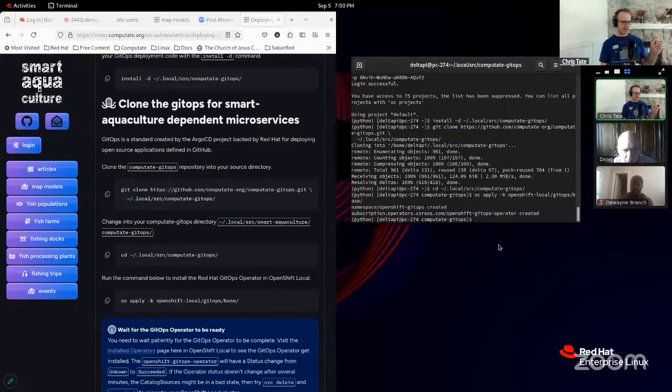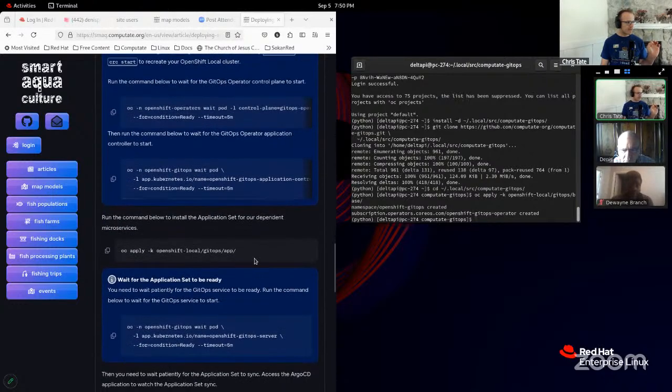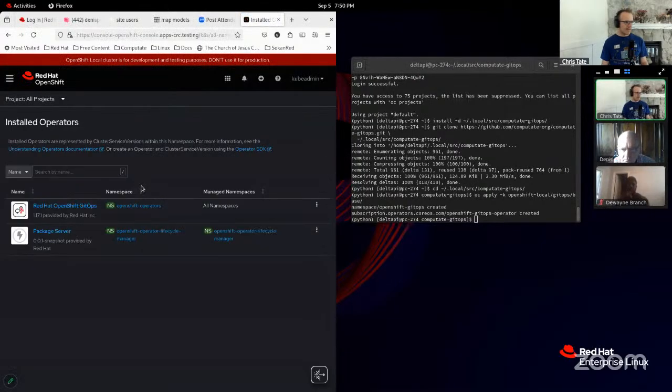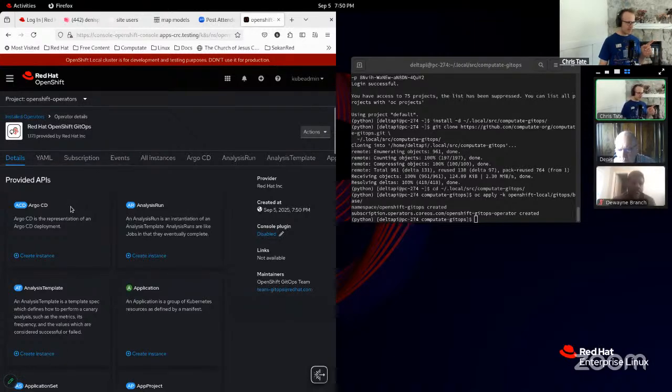And then scroll down on the left of the page. And can you scroll up a little bit? Control click on installed operators. Hold down the control key and click on the link for installed operators. Okay. So look that it has Red Hat OpenShift GitOps, and go ahead and click on Red Hat OpenShift GitOps. Let's make sure it's all installed and happy.